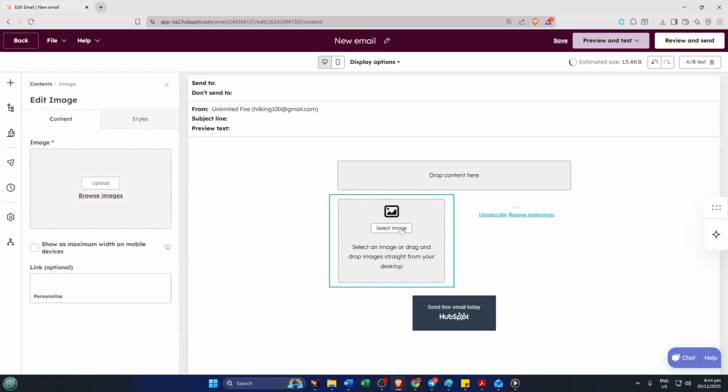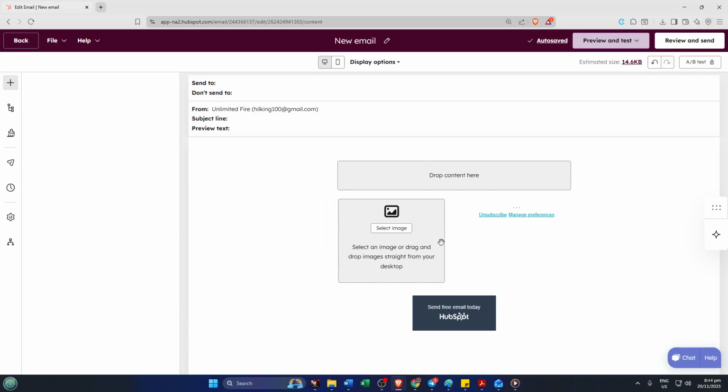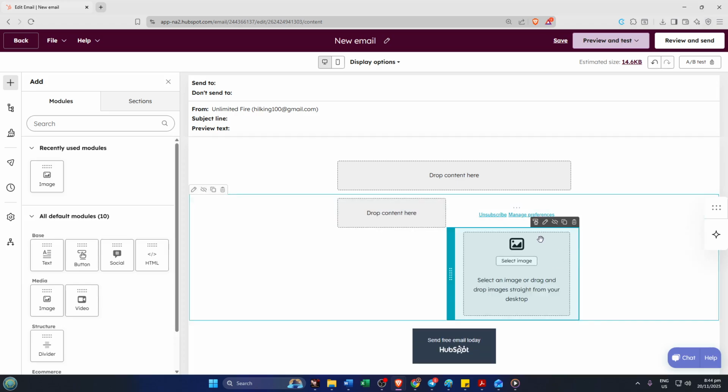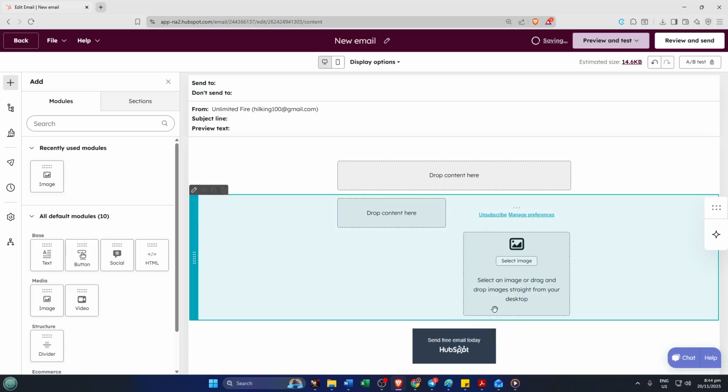Now, let's get that Canva design in there. Click on the new empty image box you just added to your email. A small button will pop up, usually labeled Select Image. Go ahead and click that. This opens the File Manager panel, which is basically your digital library of all the images and files you've used or uploaded in HubSpot. Here comes the part where your Canva design makes its debut.